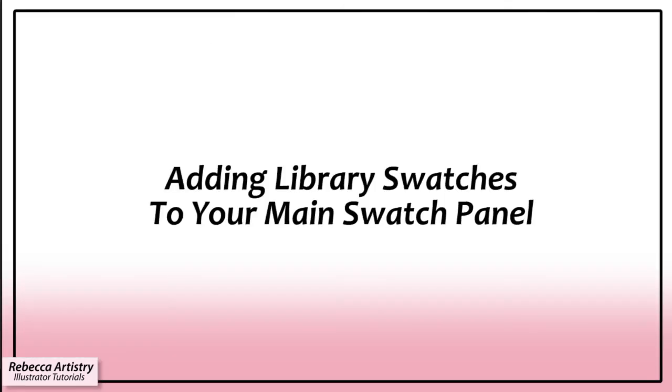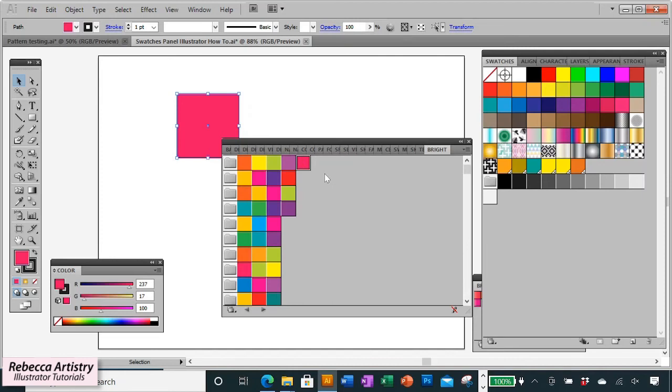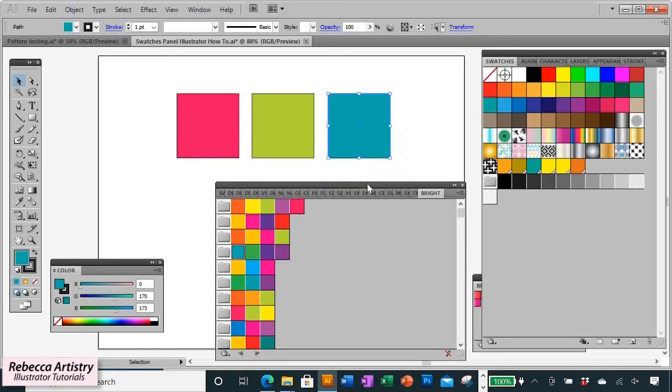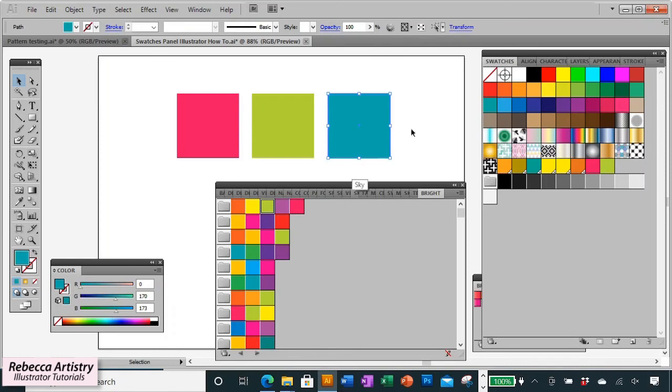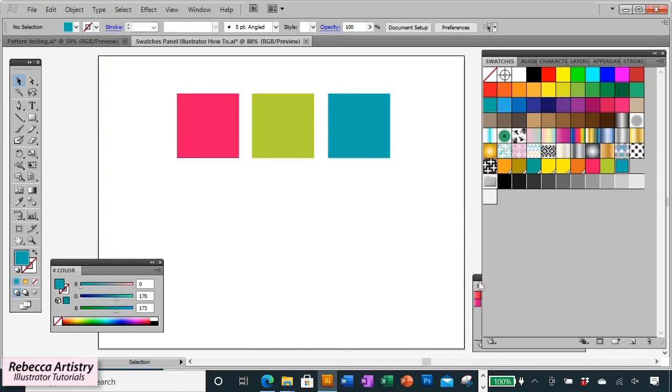So let's say that you open up this bright palette and you like this particular color, and you choose a few colors that you're going to use from the bright palette, but you don't want to keep this bright palette open. So let's just pick the colors that we want to use from it. And these are all the colors that I want to use. What you can do is select the swatch and drag it into your swatches panel. And then you can close out of that palette.